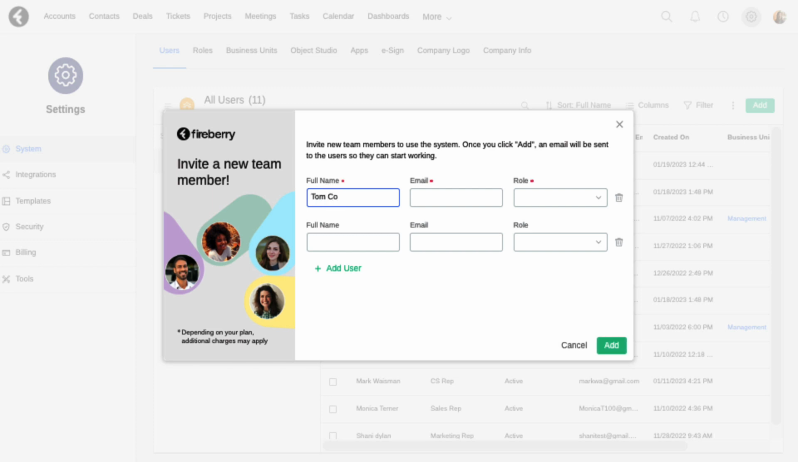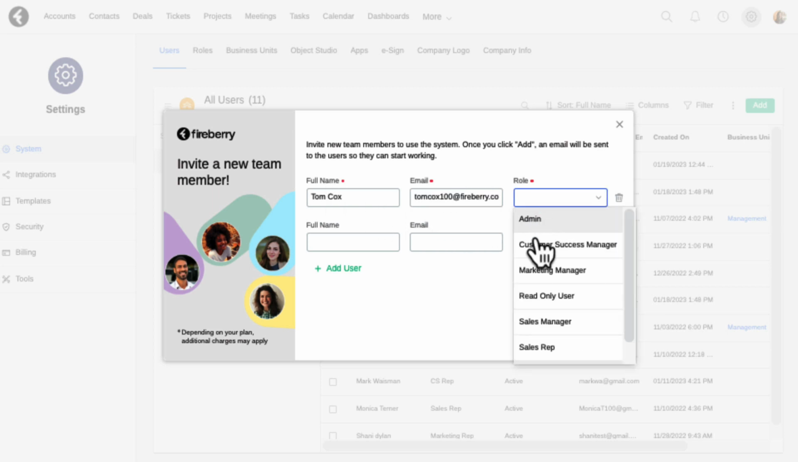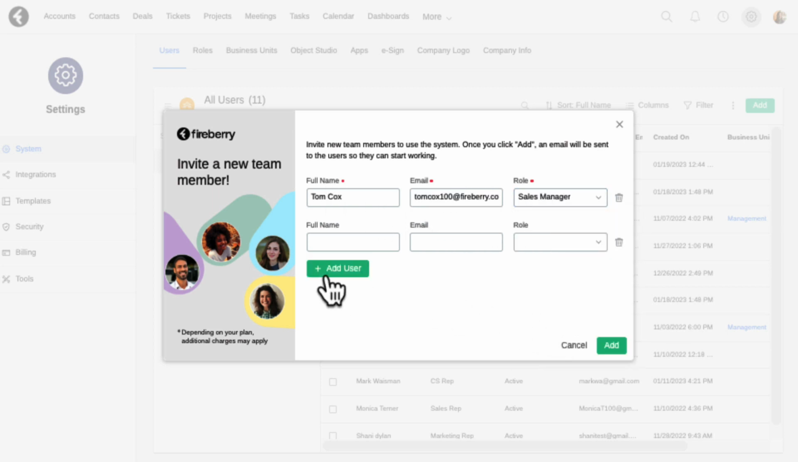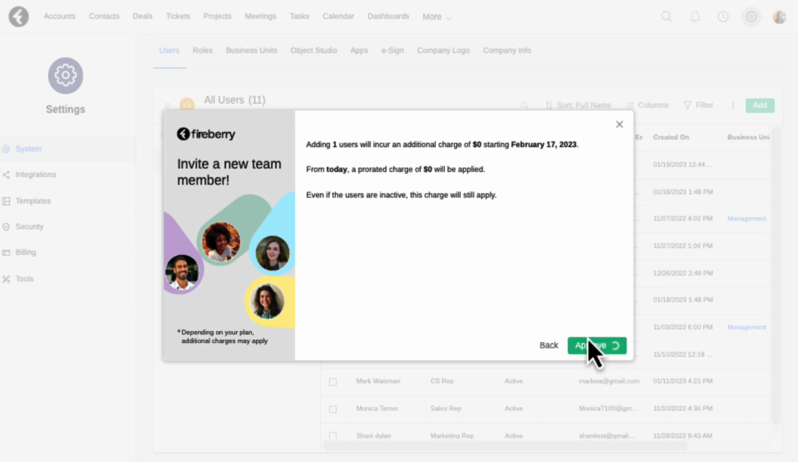The next step is to assign the user to a suitable role. You can add more users by clicking Add User. When finished, click Add, and that's it. You have created new system users.